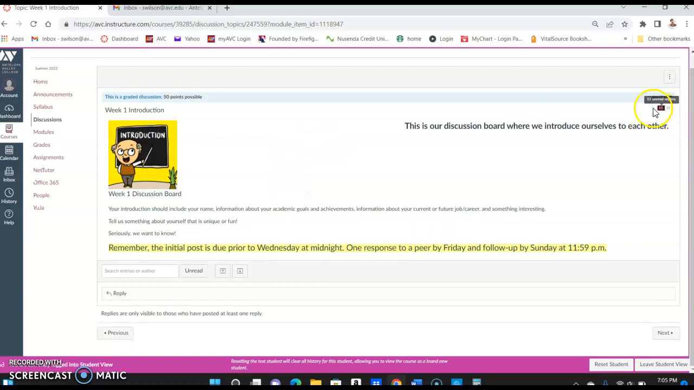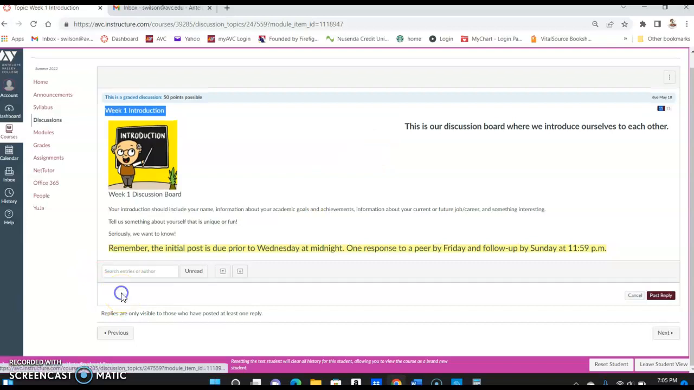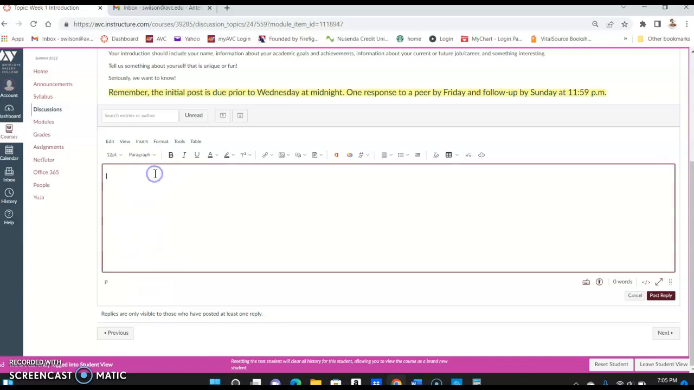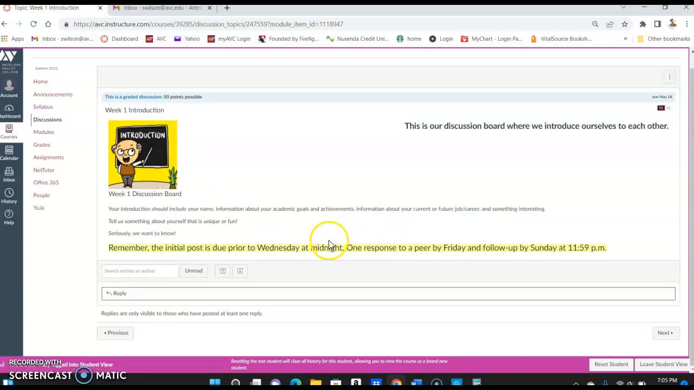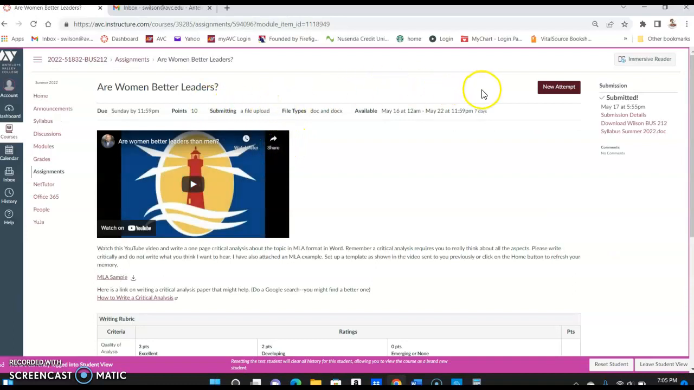You can see there's 11, but you have to post before you can see the others. So you just hit reply and post here. I highly recommend that you do it in Word. Run the editor so we can understand what your posting is. Okay, click next. This takes you to this.